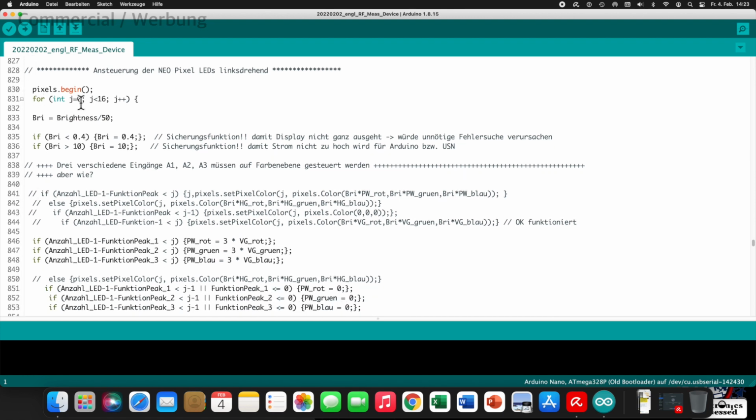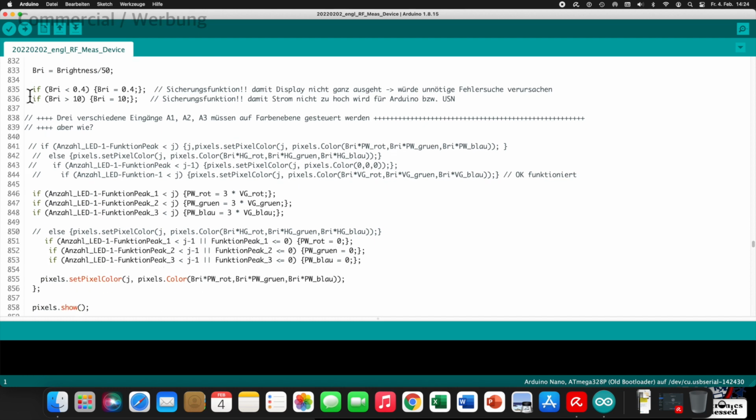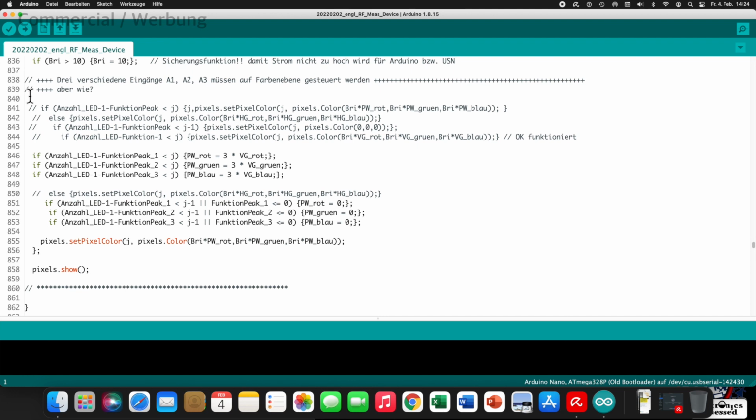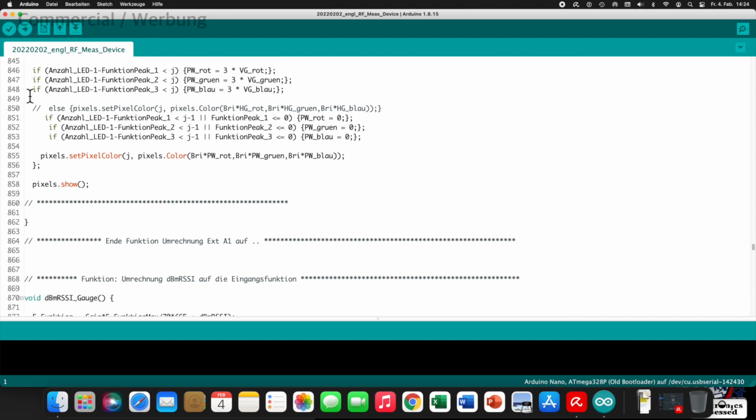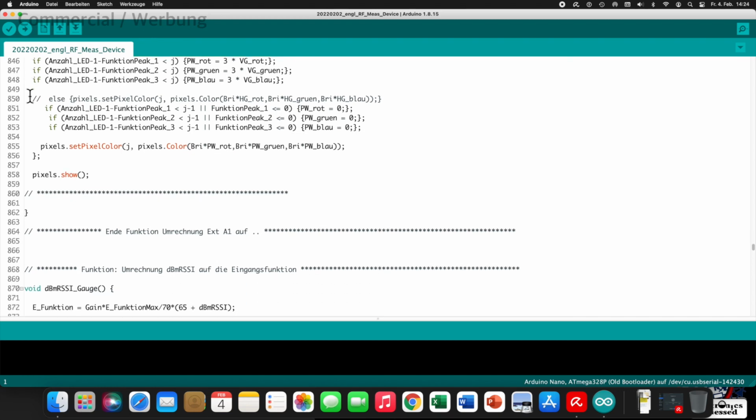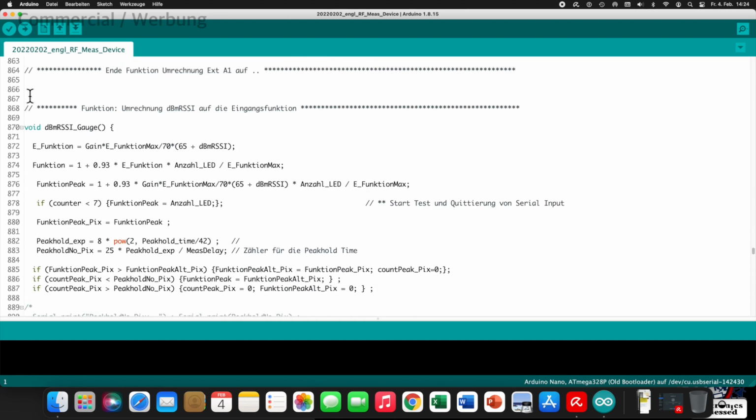Then the NeoPixel display is activated. We need to consider the brightness value here, because it is adjustable, as you know. Next, we define the 3 colors for the 3 voltages. And finally, the show command activates the NeoPixel LEDs.